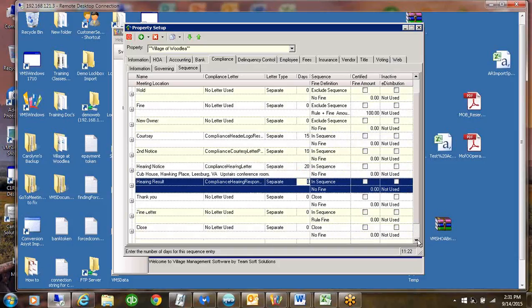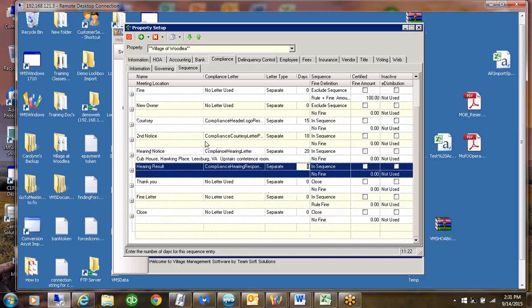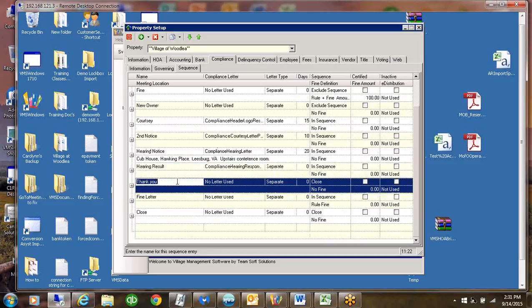Okay, now I went a little bit further. I made a thank you letter, so I could say thank you. And then I told the system, once I render this thank you or close, you can call it whatever you want, I want you to close the sequence so that it'll automatically close it for you so you don't have to do it manually. Okay?